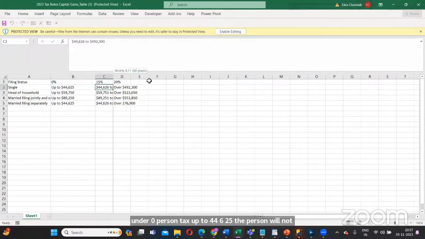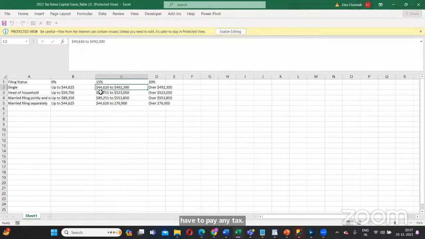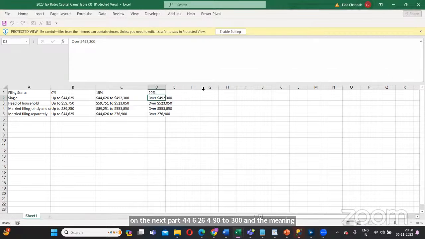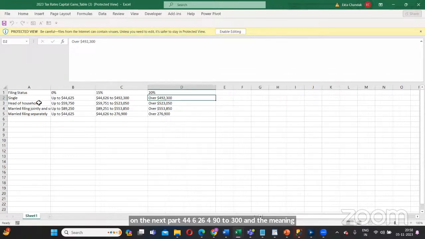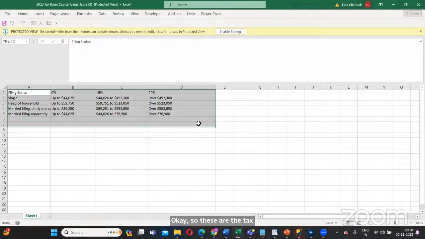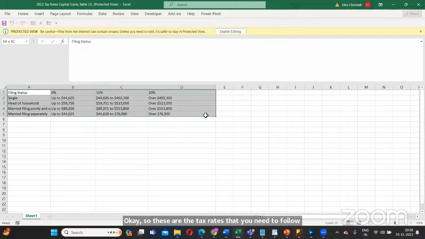The person will have to pay 15% tax if his income is on the next part, 44,626 to 492,300. And the remaining income would fall under the 20% tax slab. And for the different filing status, like if you are the head of household, or living jointly with your family, these are the tax rates that you need to follow. You don't have to remember any rates, all will be provided to you.